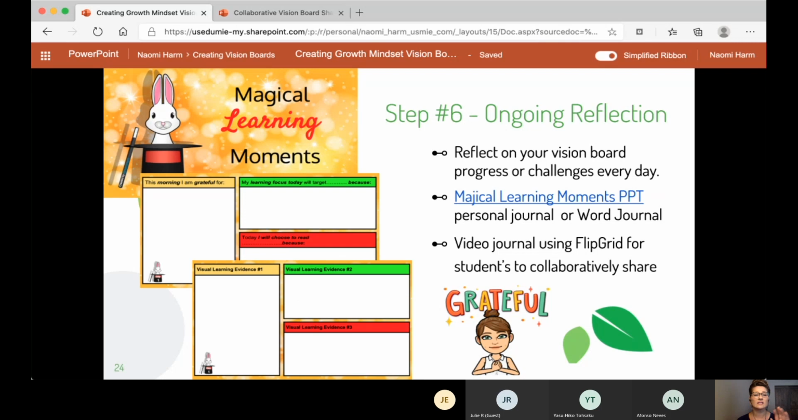But I have a slide that is the morning. Basically, in the morning, I'm grateful for, and then they have a target of my learning focus today will target something because, and then always something to read. And then they can add their pieces of evidence throughout the day. So you can use this to support your STEM vision board, or you can use it for another means. But it's a great way to help kids be more flexible in their thinking, but document their learning to connect those learning dots.